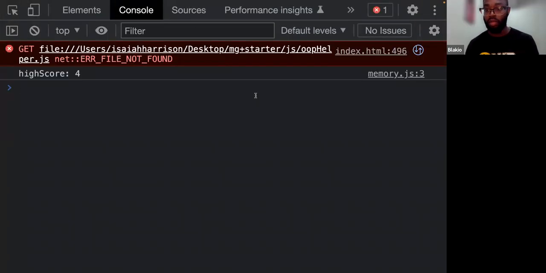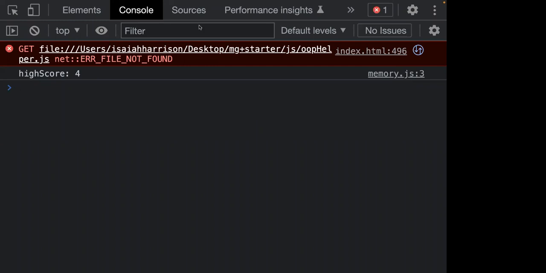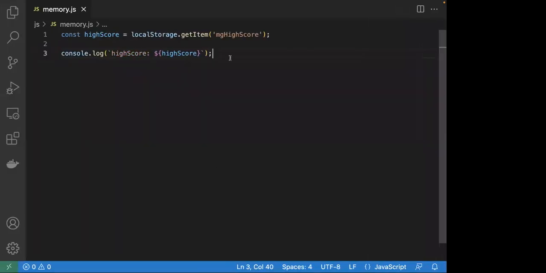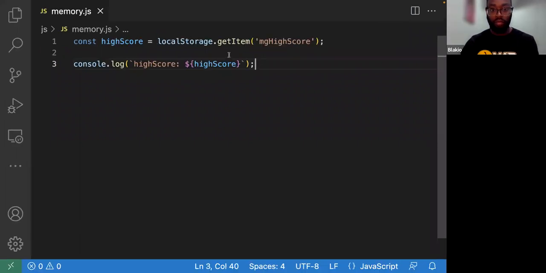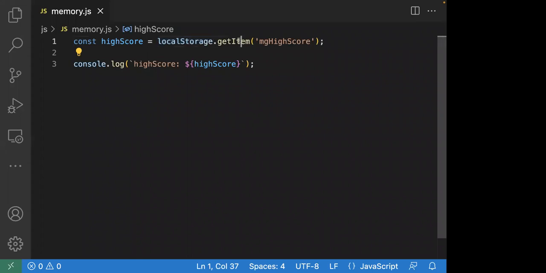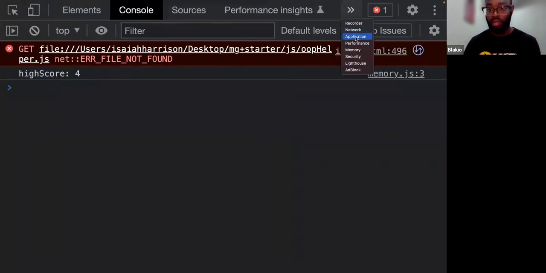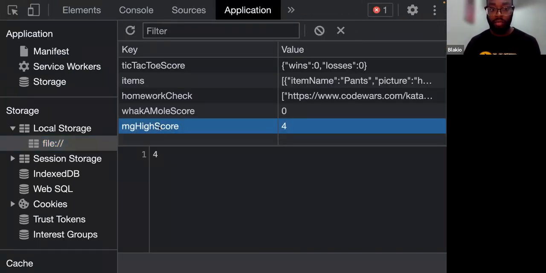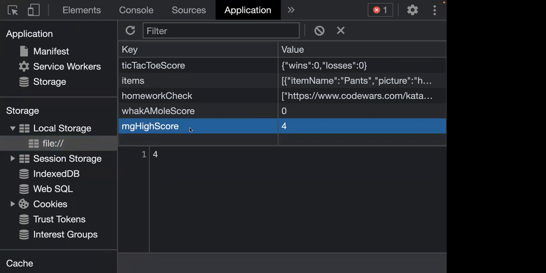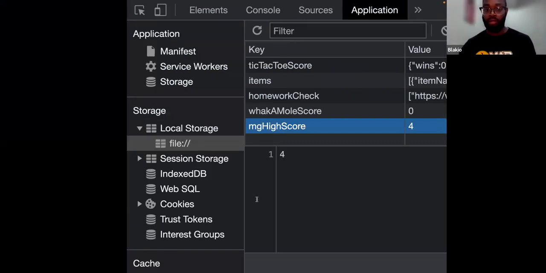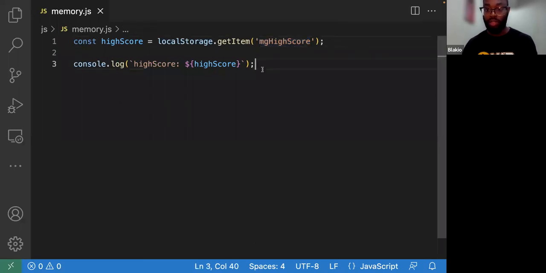Can you go back over how you got MG high score as what you're trying to pull on? Yeah. So let me make this a little bigger. We know that in order to get something out of local storage, we had to use localStorage dot getItem, and then we just use the name that was already there. So that name is here, MG high score. Oh, okay. Gotcha. So that's how we get items out. And we just logged it.